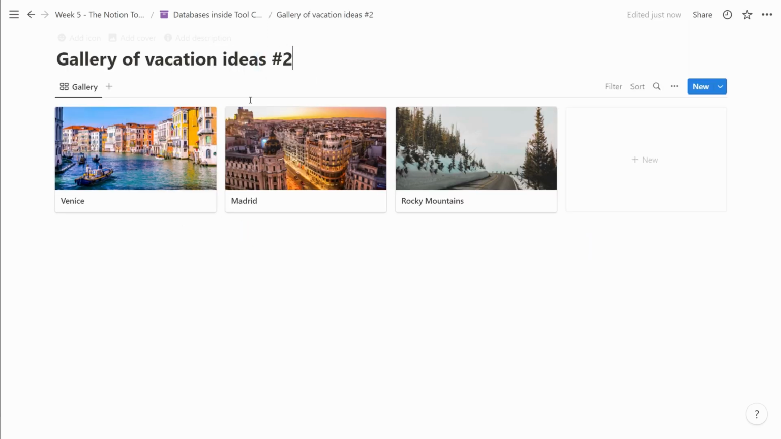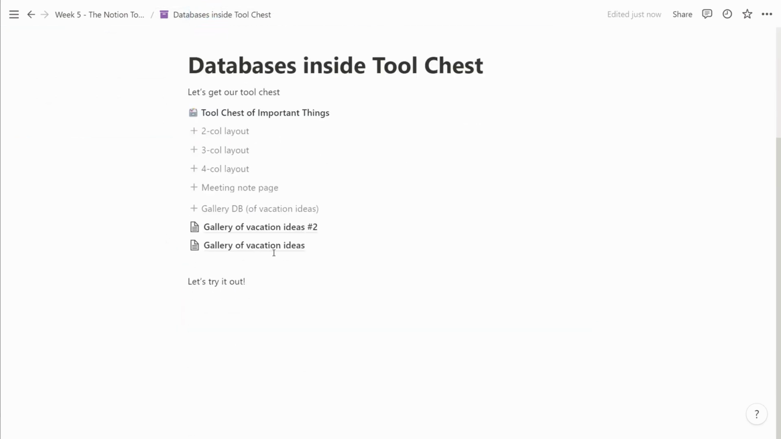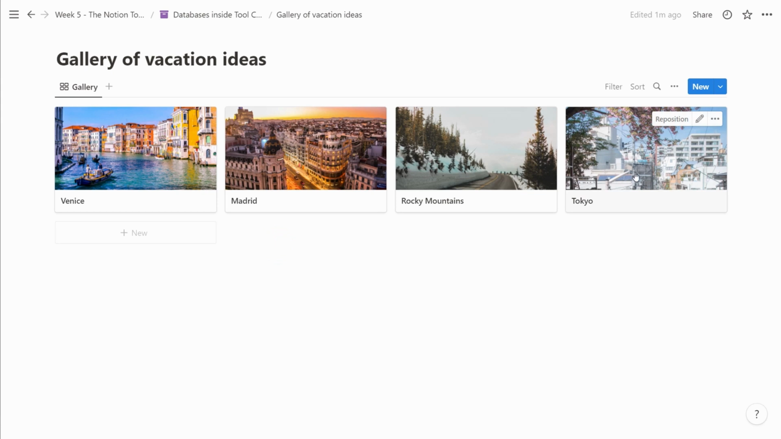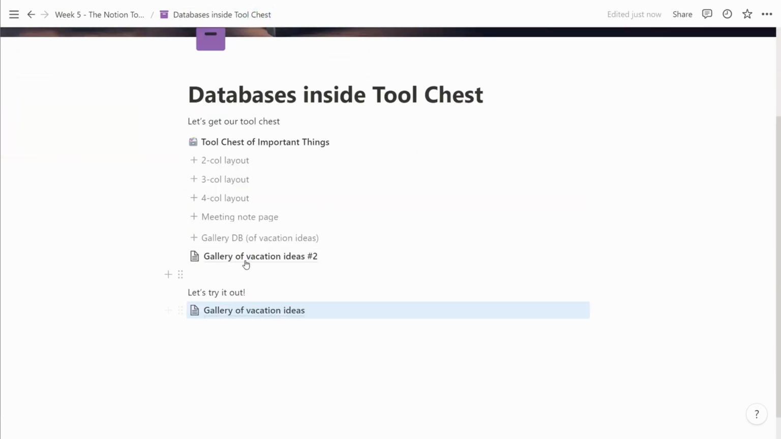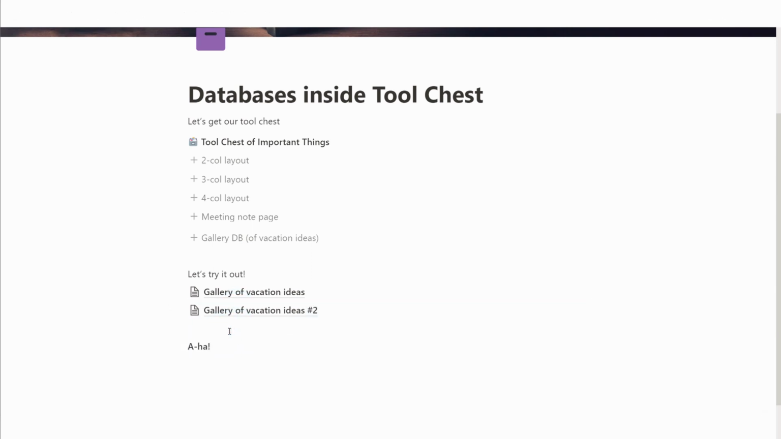And as you can see here, when I add things to one but not the other, they're completely independent. So they only contain the resorts or the vacation ideas that I added to that specific page. They don't communicate in any way. So you probably won't use this in this specific way for vacation ideas. You probably would use it for something else, but it's quite nice to have a template with a pre-built gallery view exactly the way you want it.